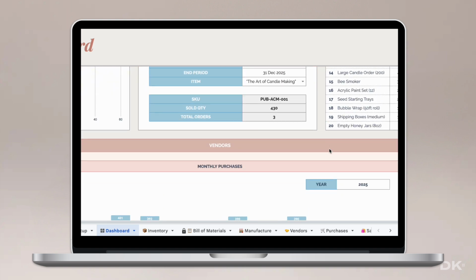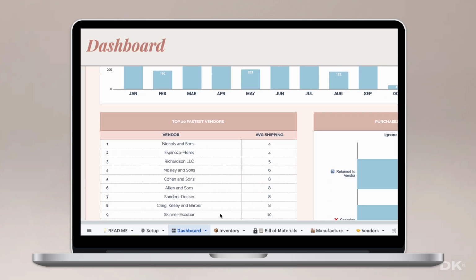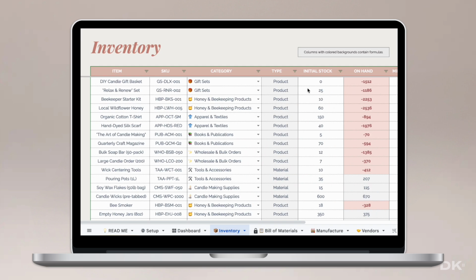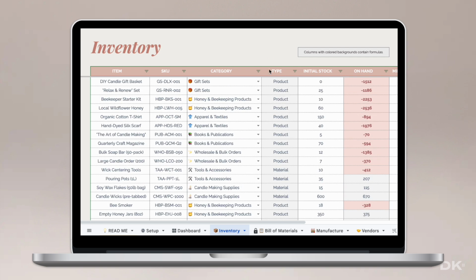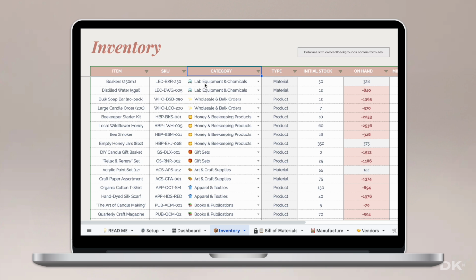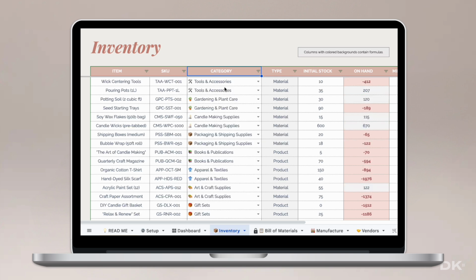Your inventory catalog. Now for the main event, the inventory tab. This is your main catalog where you can track up to 1,000 items. This is how you can arrange any tab in the spreadsheet. Just click and select. All the on-hand quantities here update automatically based on the transactions you log. You should never need to manually enter data here.